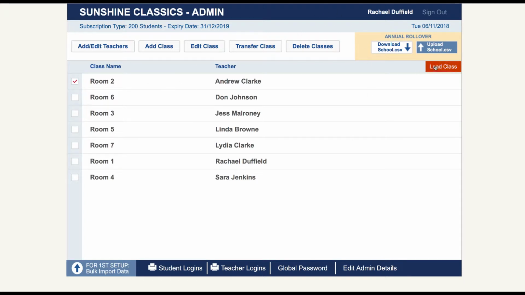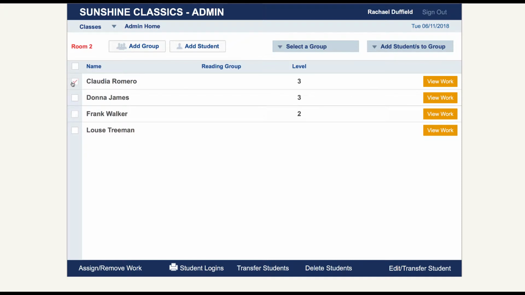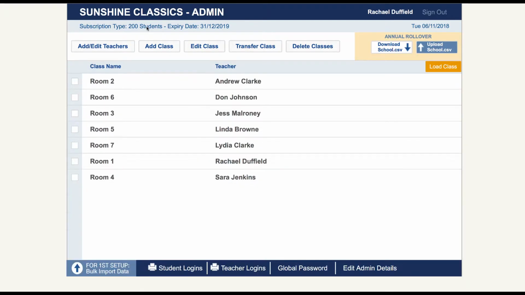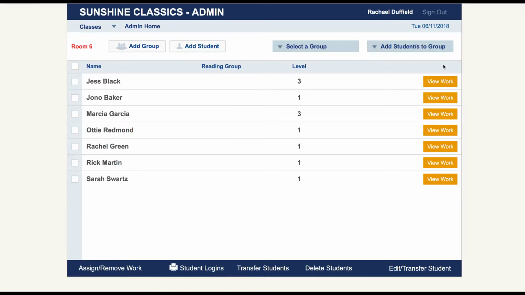So we know how to load the class. We know how to transfer students by selecting them, clicking transfer. We know how to delete a student by clicking students, delete, and we know how to add new students. Click on admin home to go back and load another classroom to repeat the process. Very simple. One person is doing it for the whole school.